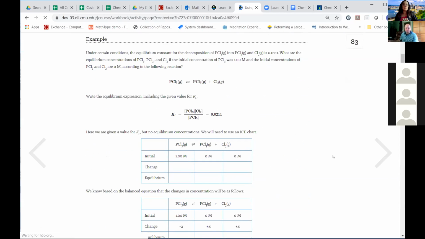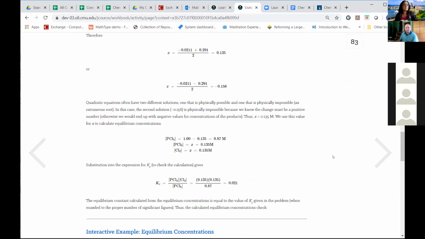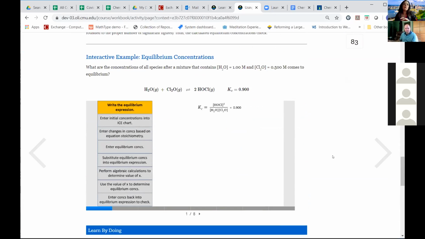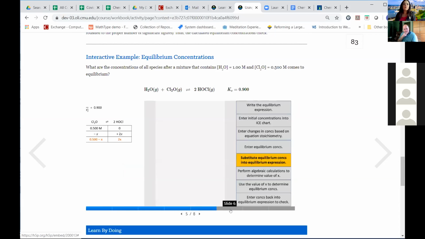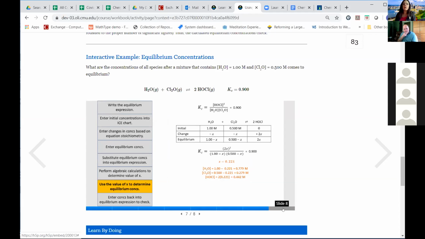We do have some interactives and simulations embedded as well. These interactive examples, as opposed to your typical textbook worked example, which are very helpful, are a different type of worked example, in that the student has the strategy here on the left, and as they click through, they see the problem unfold.